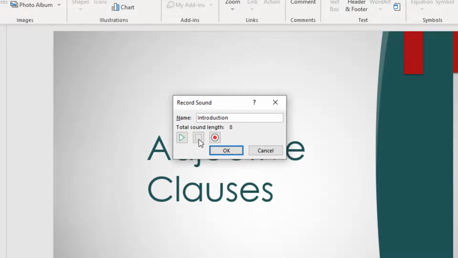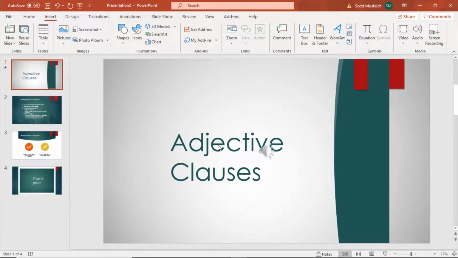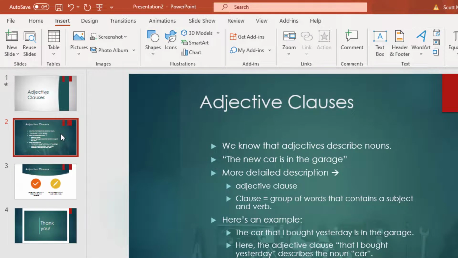To overwrite the recording, just press Record again and start a new one. When you're satisfied with your recording, you can press OK. And remember, we're making a recording only for the slide we selected, not the entire presentation. Now, you can choose the next slide on your left navigation panel and follow the same process.